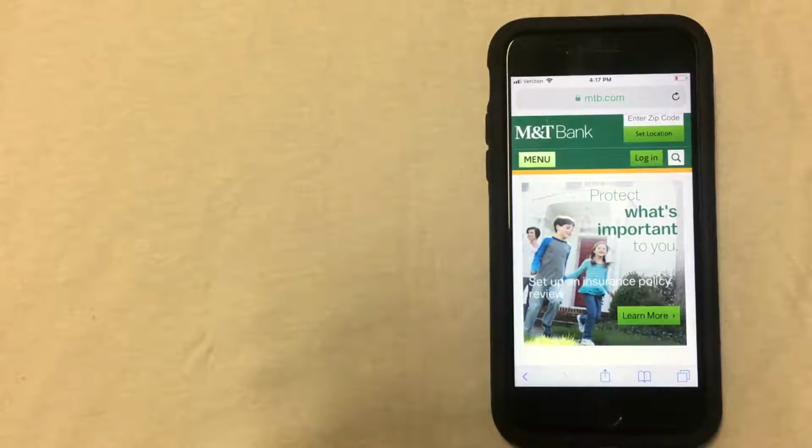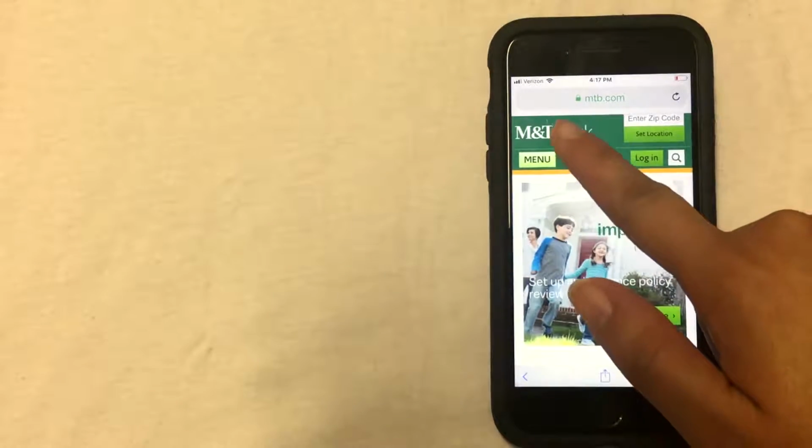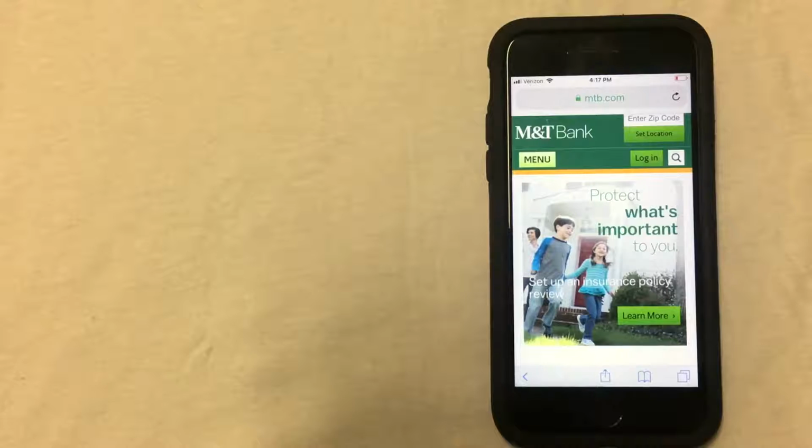Before we get started, you will need to have a copy of a voided check or something else that has your M&T bank account number and routing number on it. So the first thing you're going to do is open your browser and type in the M&T Bank web address. You can use Safari, Chrome, Firefox, whatever browser you normally use will work just fine. I'm going to be using Safari in this video. As you can see, I'm already on the M&T website, and you can see the web address at the top of the screen, simply mtb.com. You can also check the description for the link to M&T Bank.